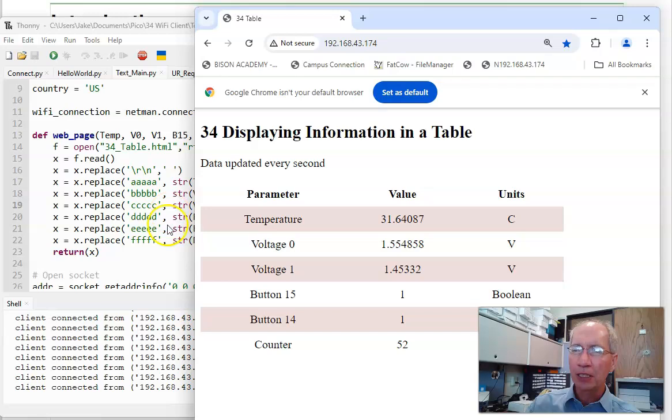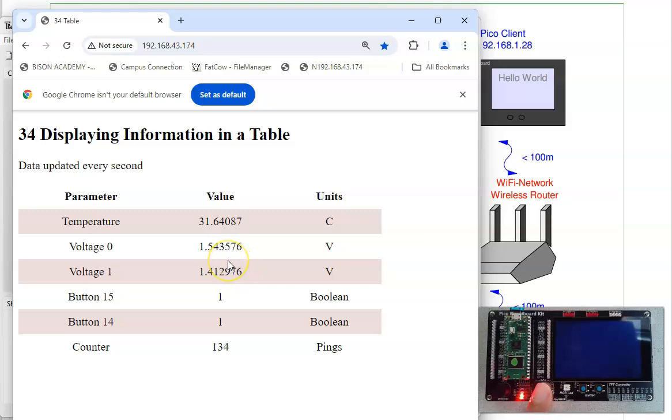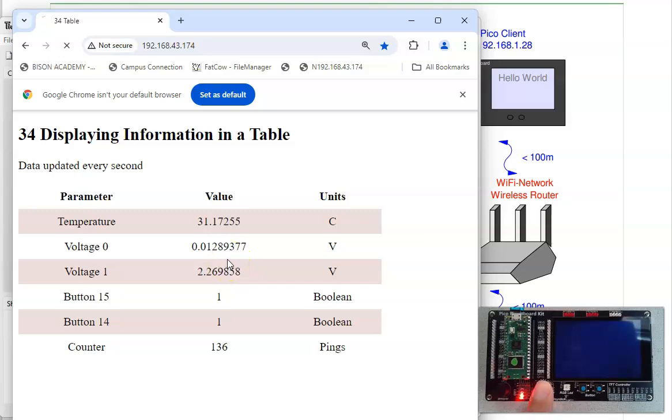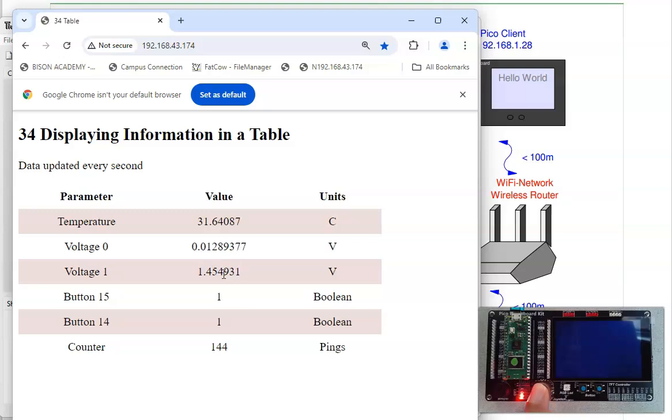So it's on the same router. I'm going to connect to my Pi Pico, and it is receiving data from the Pico. This is actually real-time data, so you can see what's happening. This is the temperature of the Pi Pico, 31.6 degrees Celsius. These are the voltages on the potentiometer. As I move the pot around, it changes the voltage from 0 to 3.3 volts.